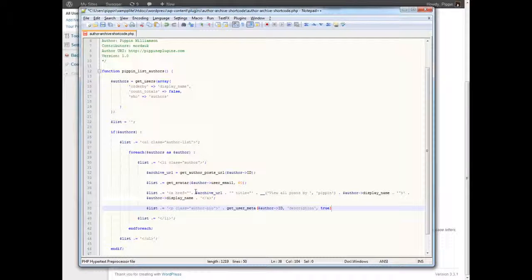This function works exactly like the get post meta function, if you're familiar with that. And then we'll close out that author tag, that p tag. So that is going to retrieve the description for this individual user ID, and it's going to wrap it all in a paragraph tag. So let's take a look at that.